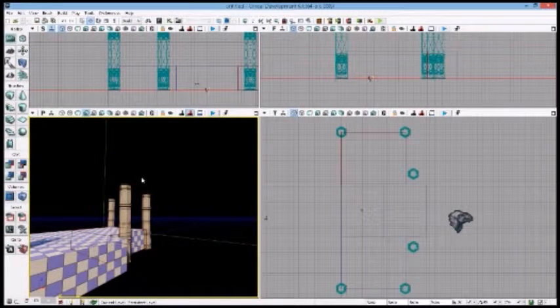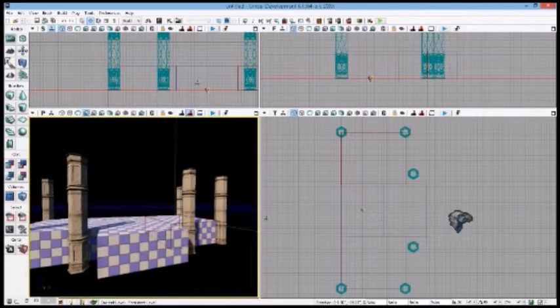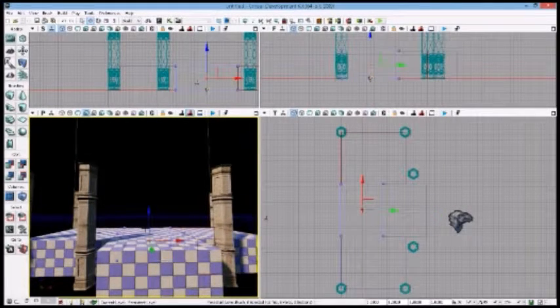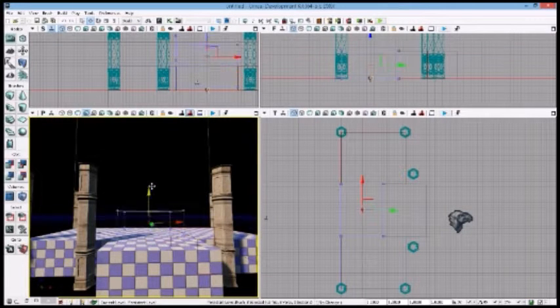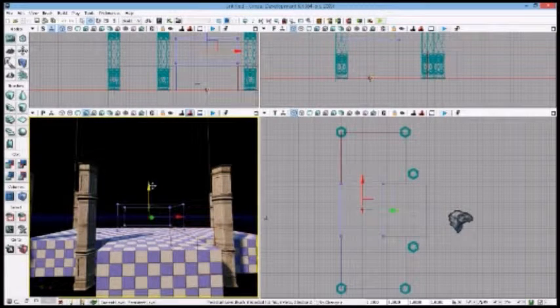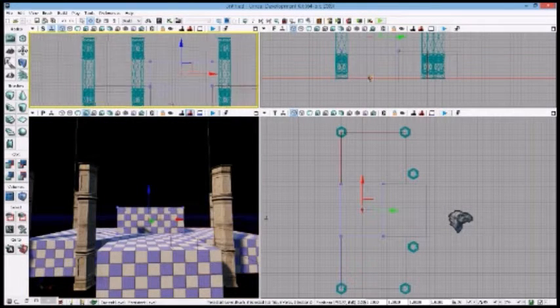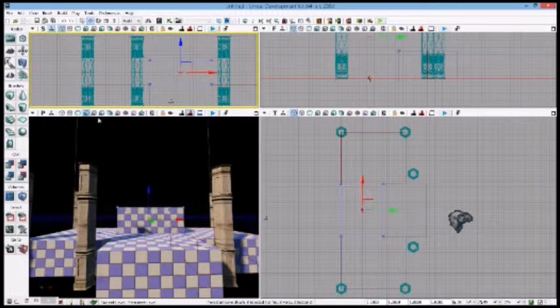Now from the pillars, we're going to move to the top platform, which is basically going to be really easy. Alt, drag this up too much, right there. And now we have the second platform. But see, now the pillars are a tiny bit too tall.